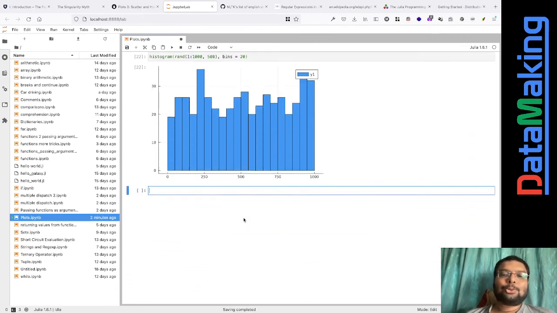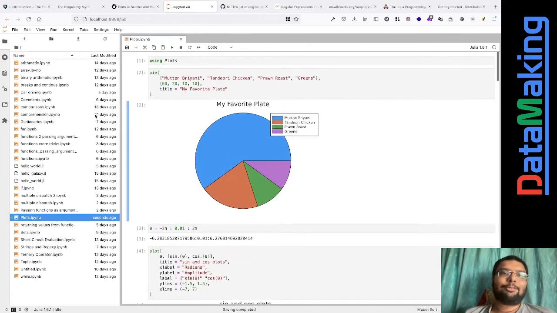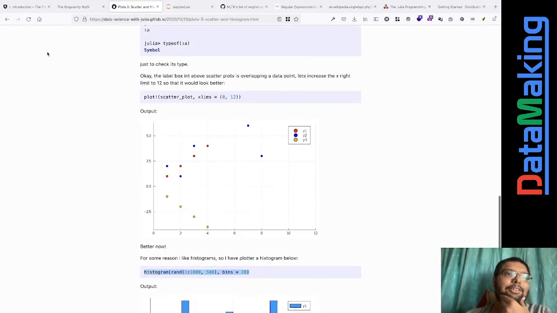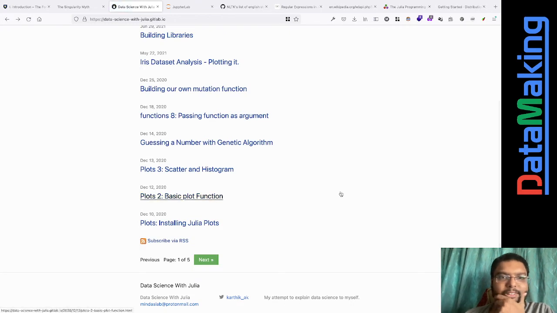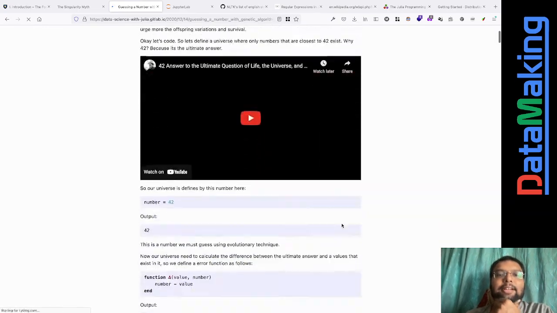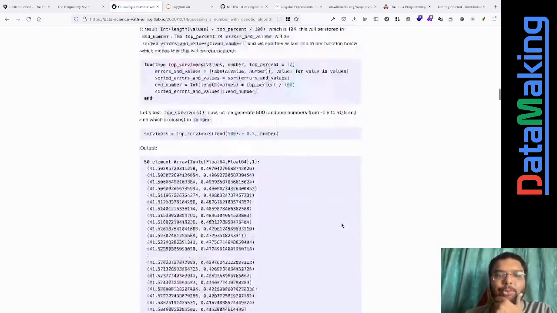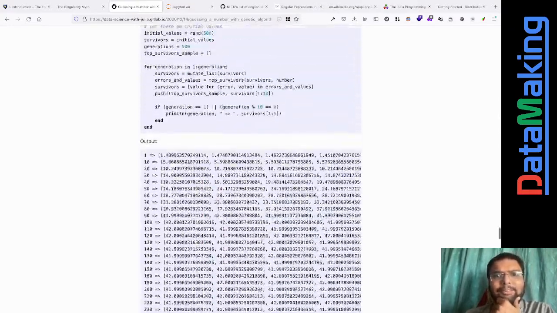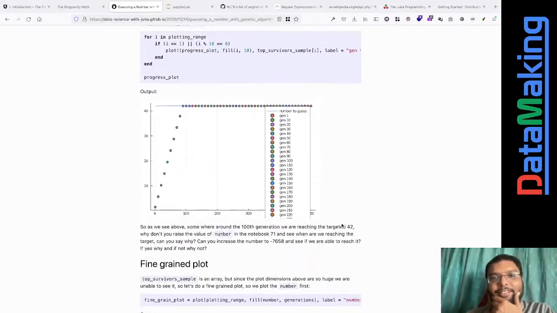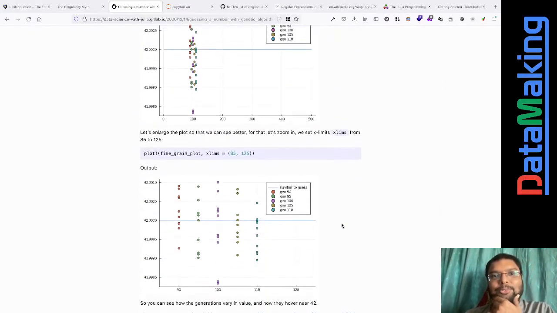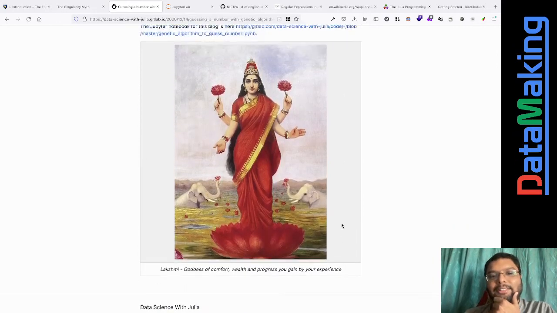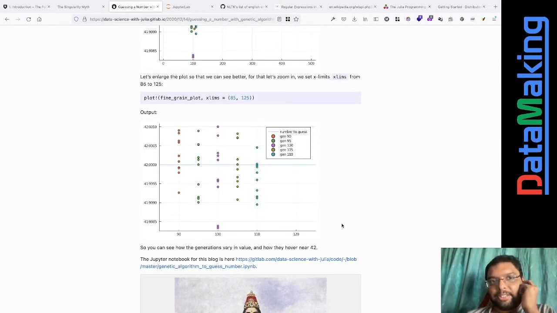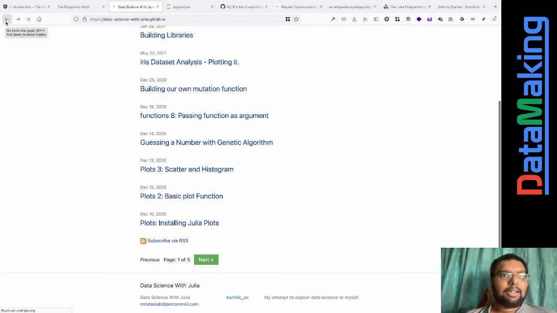So this is basic plotting. The reason why I put plots over here is to go for the next stuff, like guessing a number with a genetic algorithm. We will be plotting some stuff for it. Yeah, we are plotting it, and we are using some of the tricks we used in this plotting blog.